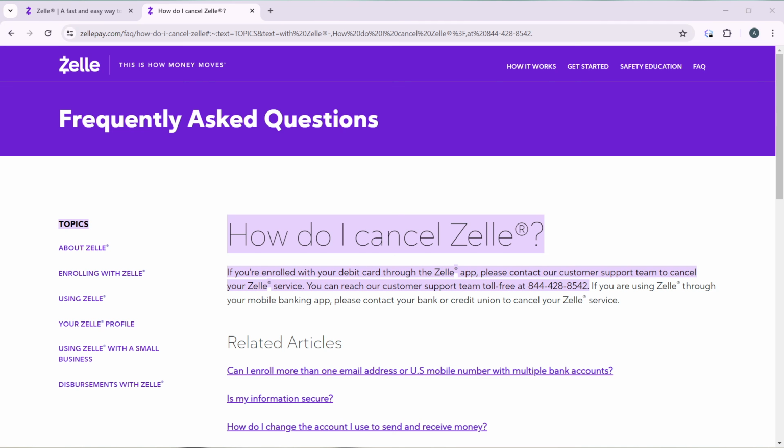So that means if you want to remove Zelle from your bank account, then you have to reach directly to your bank, launch your bank mobile application, and find how you can reach out to the contact system or the contact team. Reach out to them and let them know that you want to remove Zelle from your bank account, and that's just going to be pretty much it.